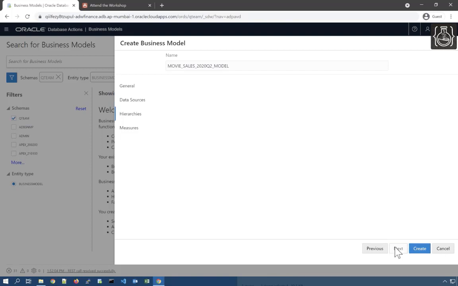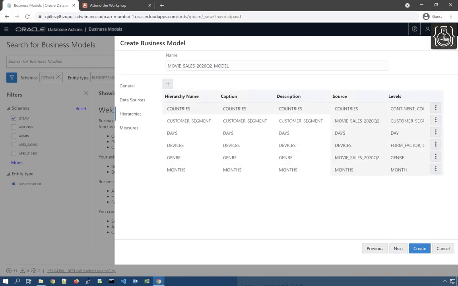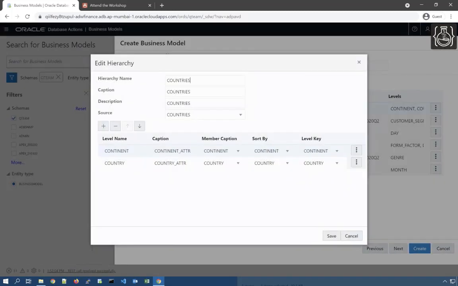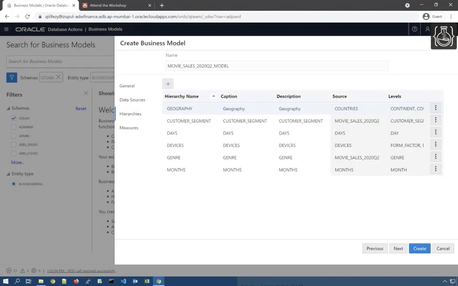Click Next and edit any hierarchy properties as described in the lab guide. When done editing the hierarchies, click Next to edit the desired measures. When done, click Create. When the business model create finishes, it will show up in the business models page.